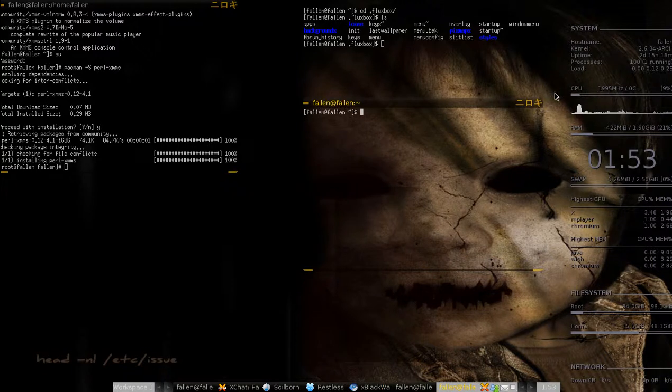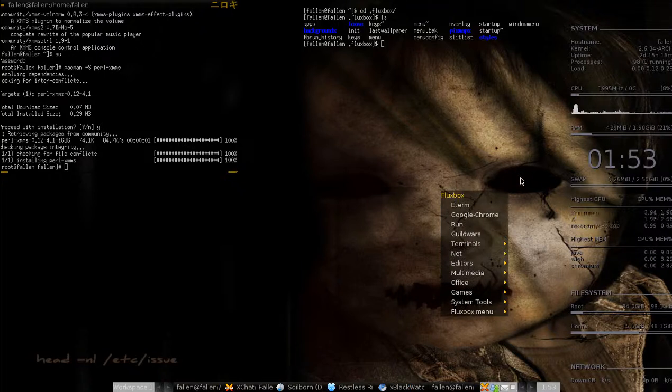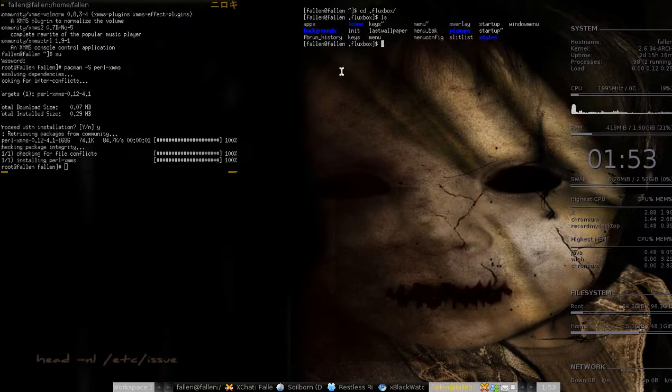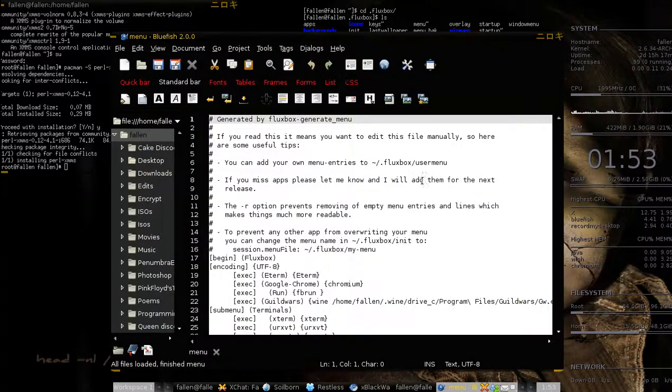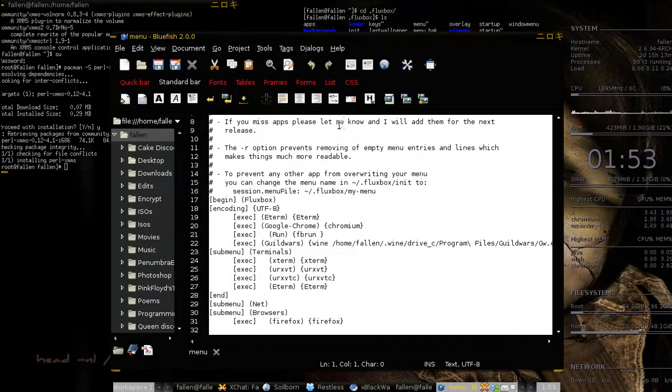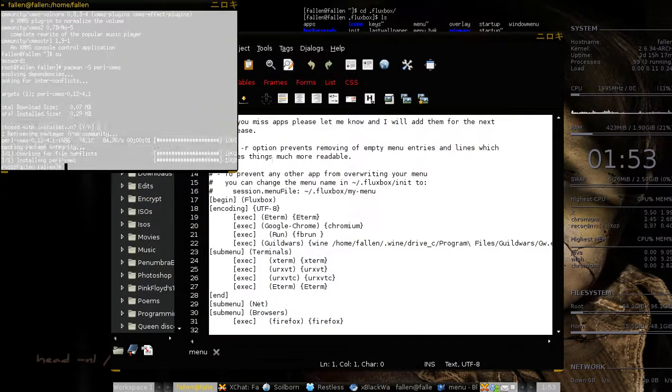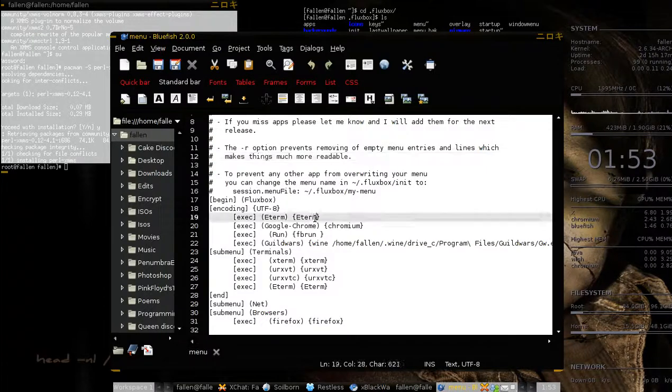I also like to edit the menu myself because there are a lot of apps that do not actually have a menu entry, such as, you know, I play Guild Wars. So how you do this is you use Bluefish or jEdit or vi or Vim or Nano or whatever you want as a text editor and just edit the menu. It's pretty simple, to be honest with you. It's quite an easy little thing. It's all in plain text.